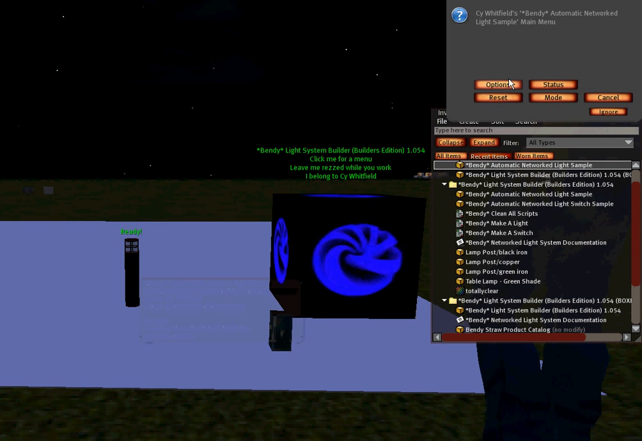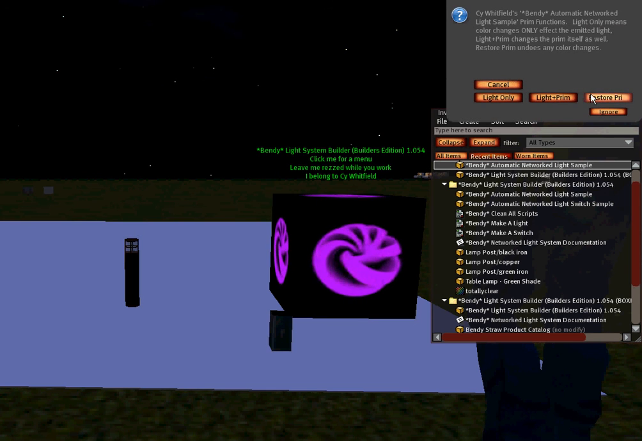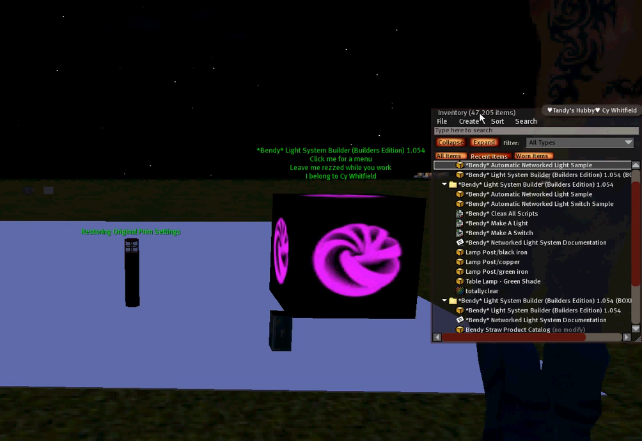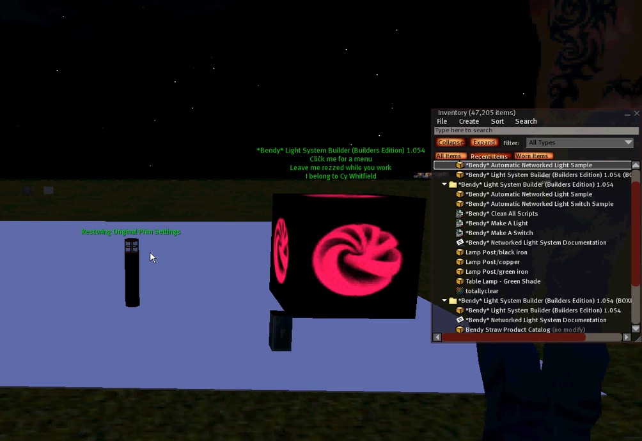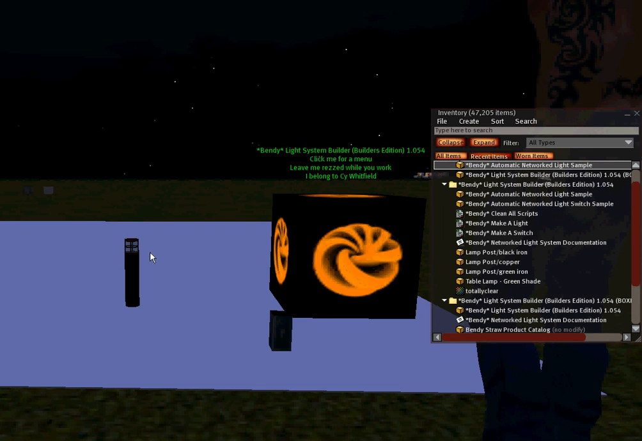So if you change your mind, under Options, Prim, there's Restore Prim, and it's restoring original prim settings. This is kind of a nice big undo function in case you change your mind later and want to make this thing a static prim that just emits light. You can revert it back to original color and everything, and then turn it back to prim to light only for the prim. Just a little time saver, and thought I would point that out to you.